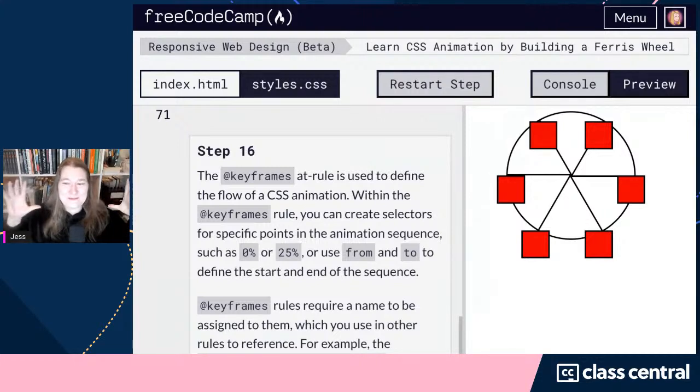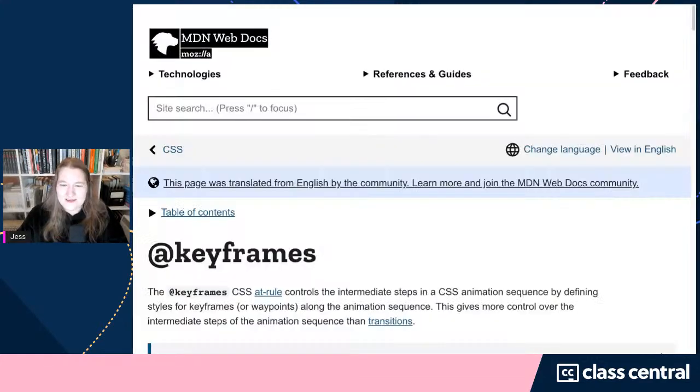So keyframes. Yeah, let me go get keyframes, because I think we want to look at this as we talk about it. The keyframes control the intermediate steps for CSS animations. And these are at rules.